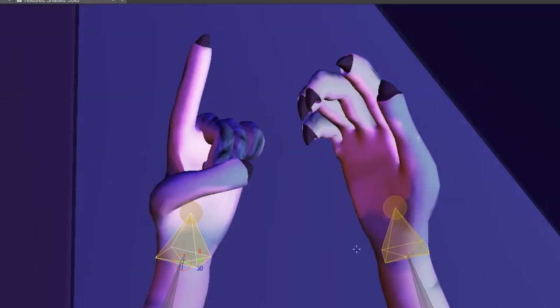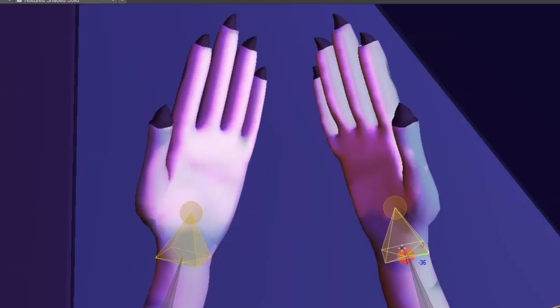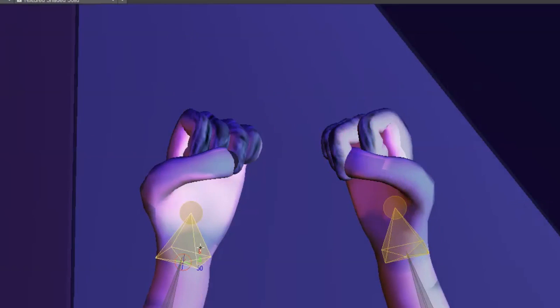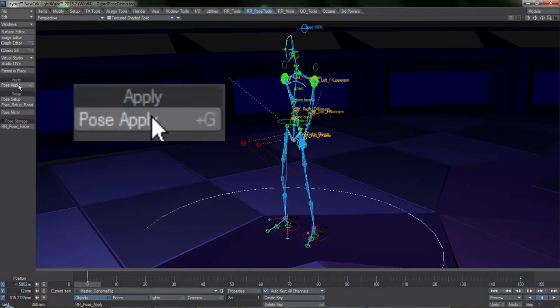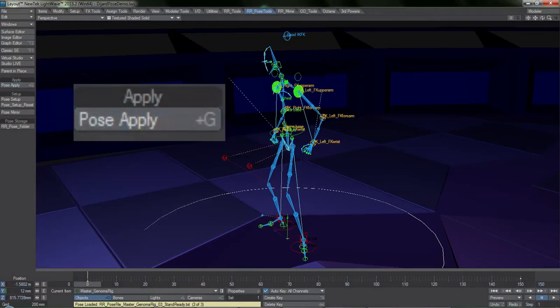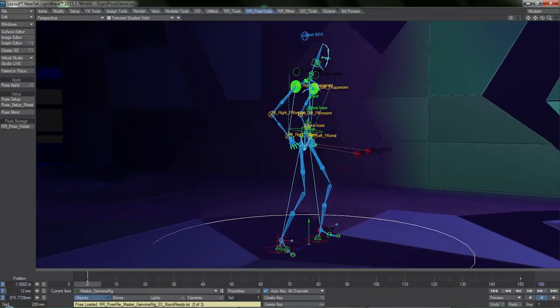a context-sensitive manner. Know that these specific tools, while bundled with the commercial RR toolset, require no purchase or activation to use, so anyone can download them. Allow me to show you how these new posing tools work.